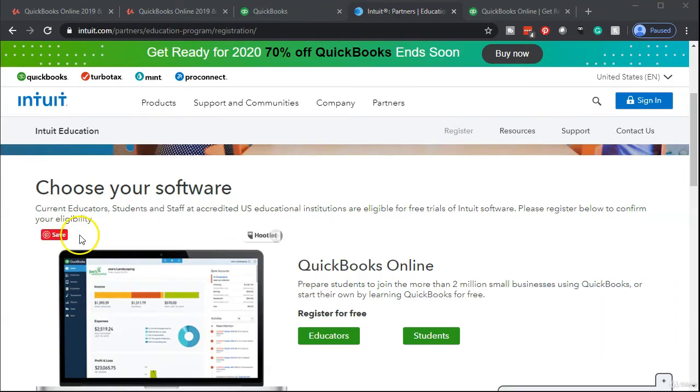So here is the Intuit website, and you can go and see if you would qualify for the student version, possibly if you are a student or an instructor. So that would be a great tool to look into.